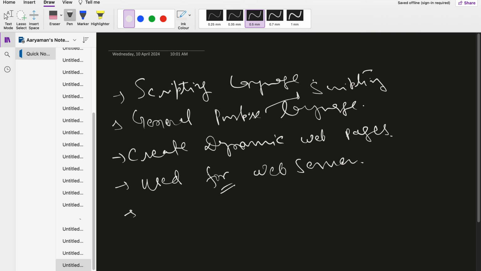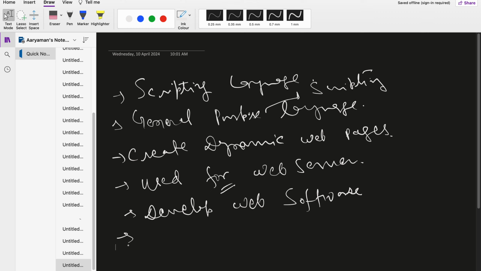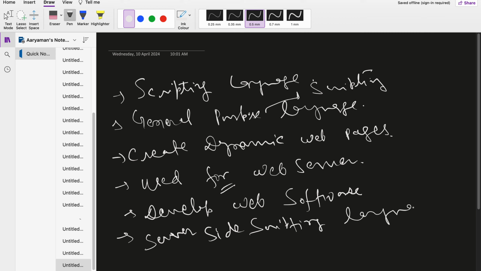Sir, it is used to develop software-based web pages. Develop web software, you can say, right? Yes, sir. Okay. It is a server-side scripting language. Server-side scripting language, nice.